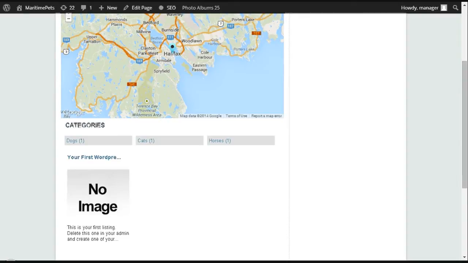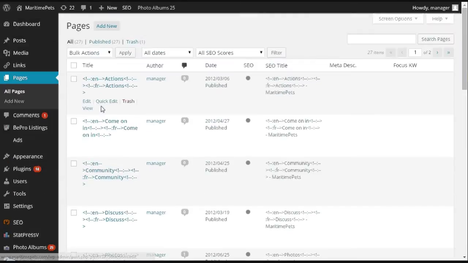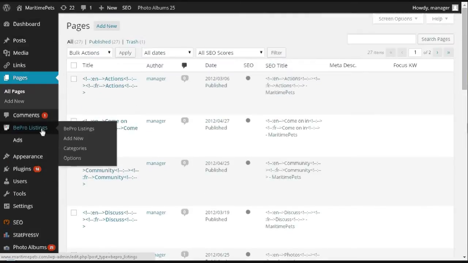Now, every listing in BePro Listings has its own page. You can control that from the admin. Under the BePro Listings menu, the Add New menu, and I mentioned a minute ago about the categories, and you would manage that here.